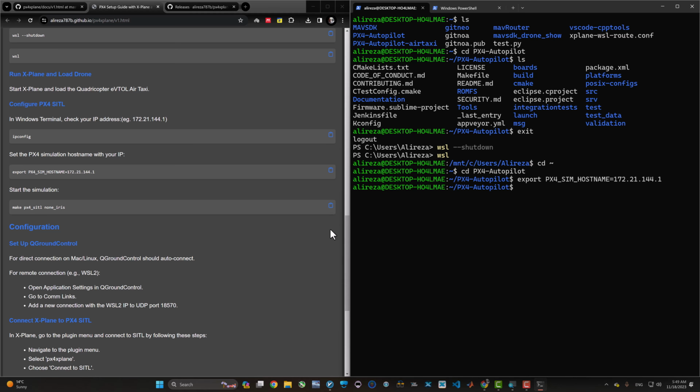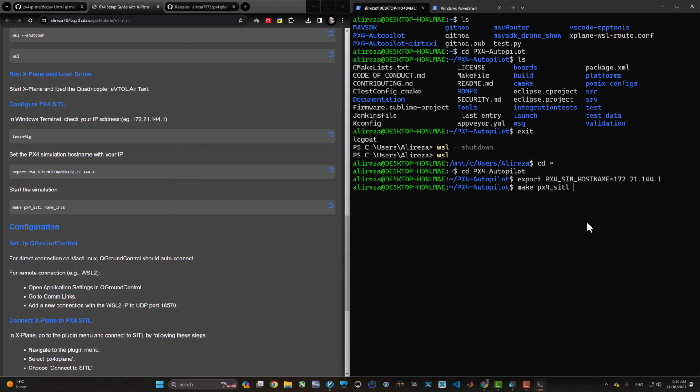We're gonna run our simulator, which is X-Plane, inside the Windows. And that's it. Next step is just use the make px4_sitl command, just like the time you were using JMAVSim, Gazebo, AirSim, and any other simulator. Remember, this step might have some troubles for you. You might find some errors. There's some good documentation about it.